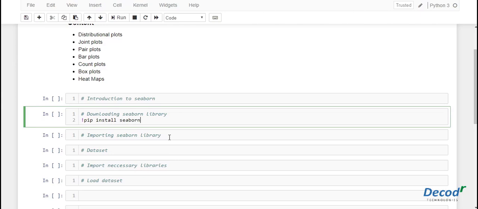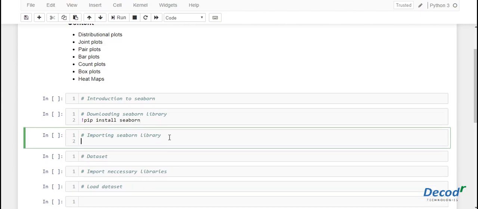Now let's see how to import the Seaborn library. As seen before, we use the import statement from Python and we type the following command: import seaborn as sns. So we call the Seaborn library sns.